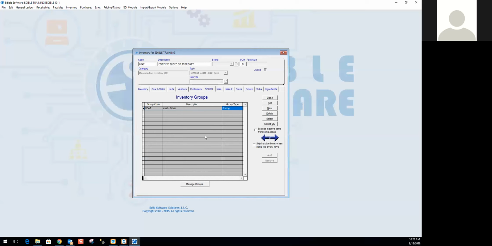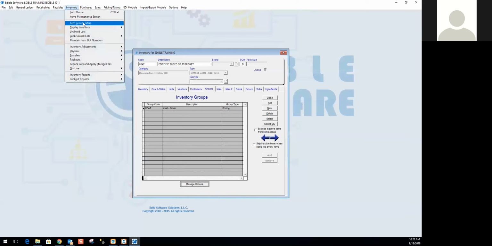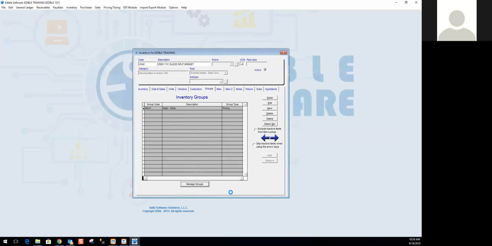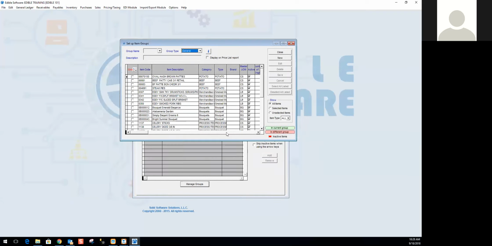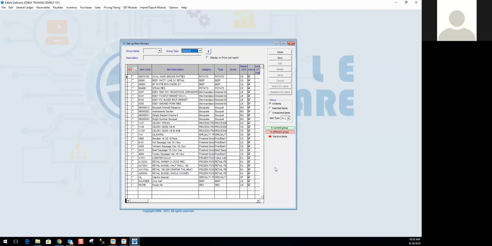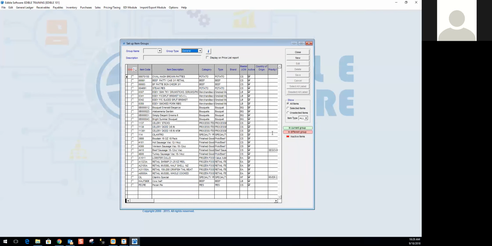However, it does allow me to jump straight into the manage group screen from here. Now this is the same thing. If you were to click this, it is the same thing as going to inventory and item group setup. It's the same exact screen, just a different way to get there. So I click manage groups, and here it brings up the item group setup screen, and I'm going to make this a little bit larger so that we can see this.